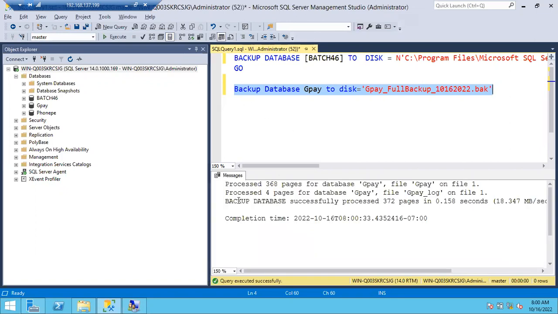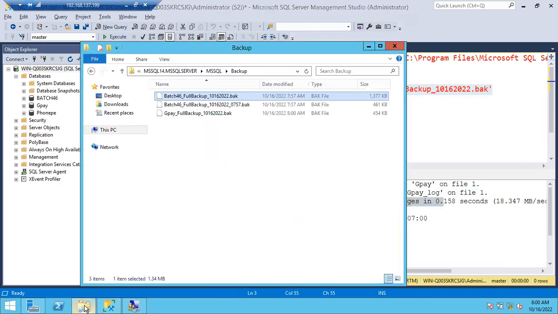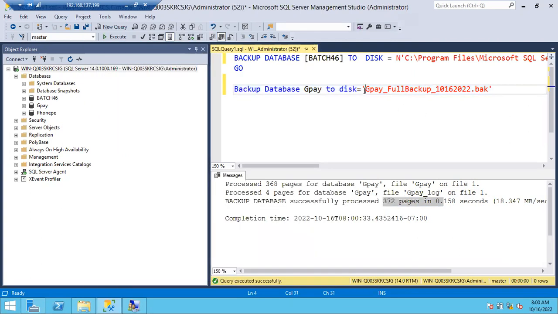Backup database successfully processed 372 pages in 0.158 seconds. And if you see here, in the default location GPA full backup is generated. So location is not mandatory. If you don't give the location, of course, just to show you, generally in the organization we will give the location, we have to give the path and all. Why? Because we don't take backups to the default location, we'll have a separate drive. In that drive only we'll take the backups. But yes, it's possible. If you don't give a path also, you can take the backup.